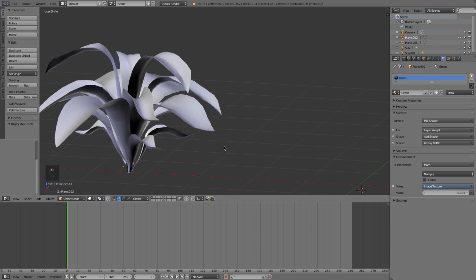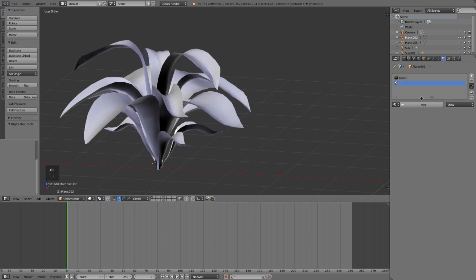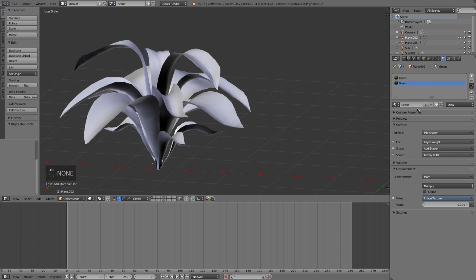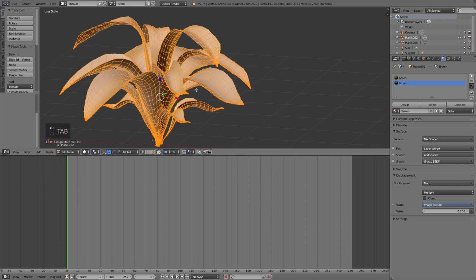Now what I want to do is duplicate the material. So I'm going to go plus and then grab that same green material and hit plus on it. So now it's green 0.001, and we'll just rename that to brown. And I'll select everything and hit assign. So now it's the assigned brown material.